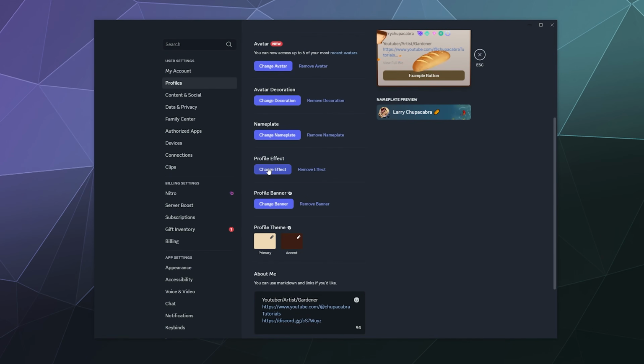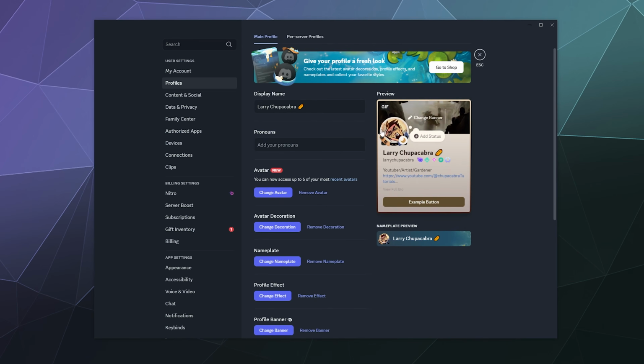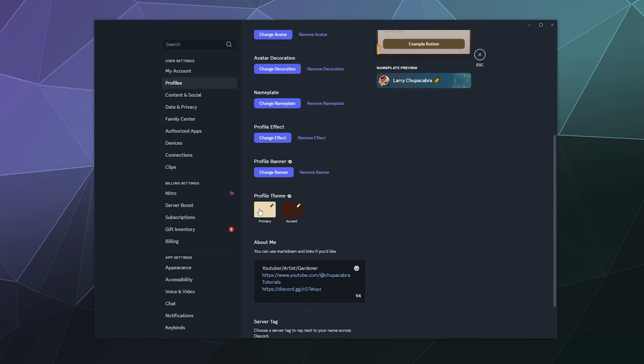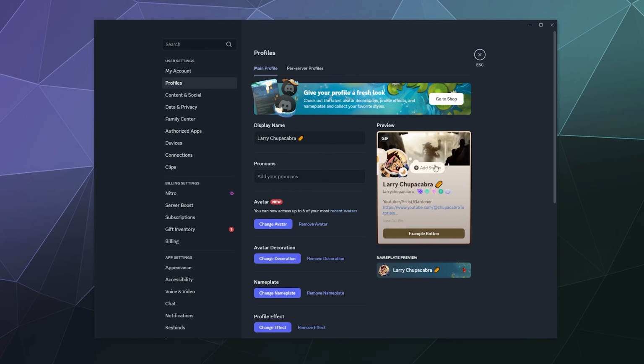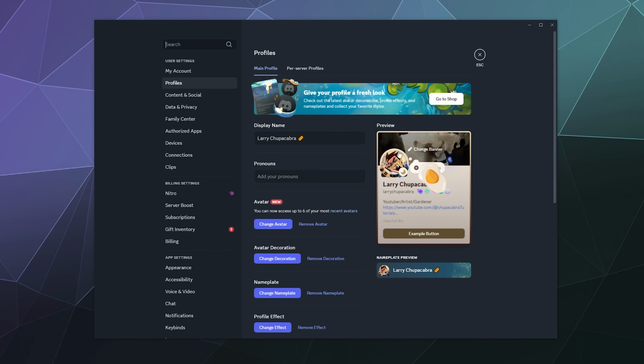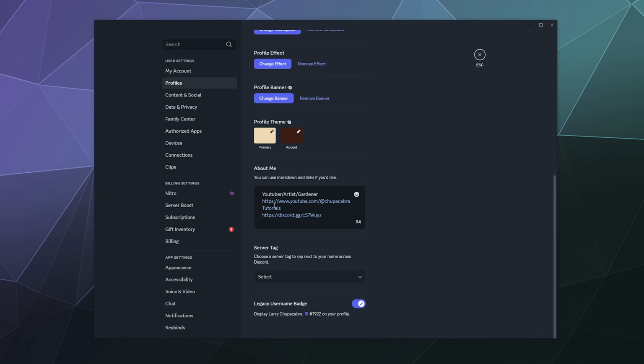Then you can change your profile effect. That's what goes on in this whole card. Profile banner I already changed. And then the theme is your primary color, which is like the background of this page where you write your fancy information. And then the accent color is what becomes your button color in this profile. Then you can fill out a little bit about yourself. I just put links to my Discord and to my YouTube channel.